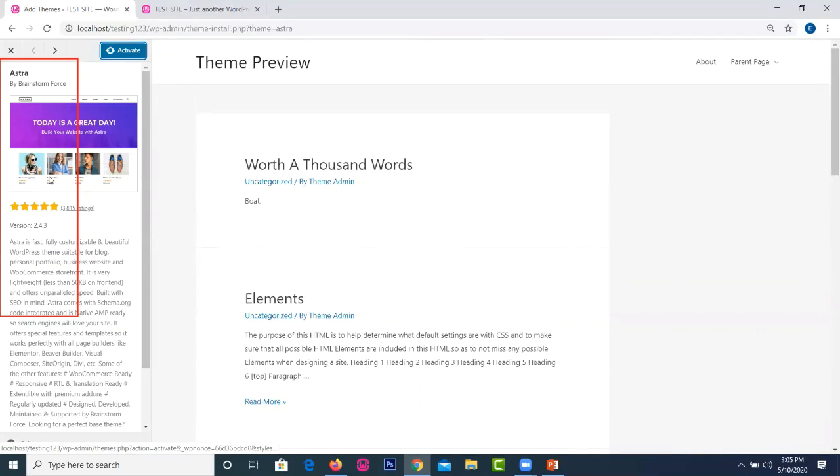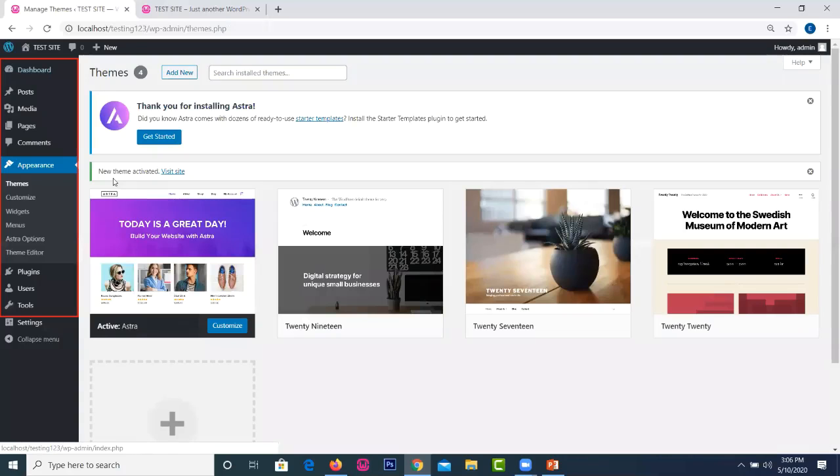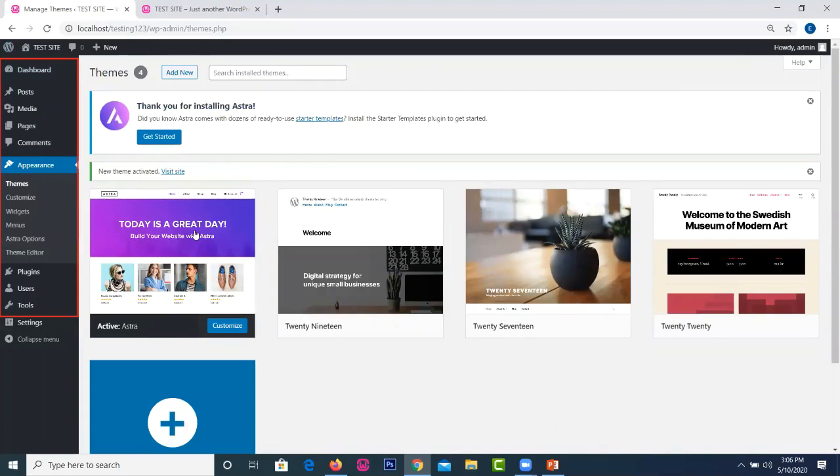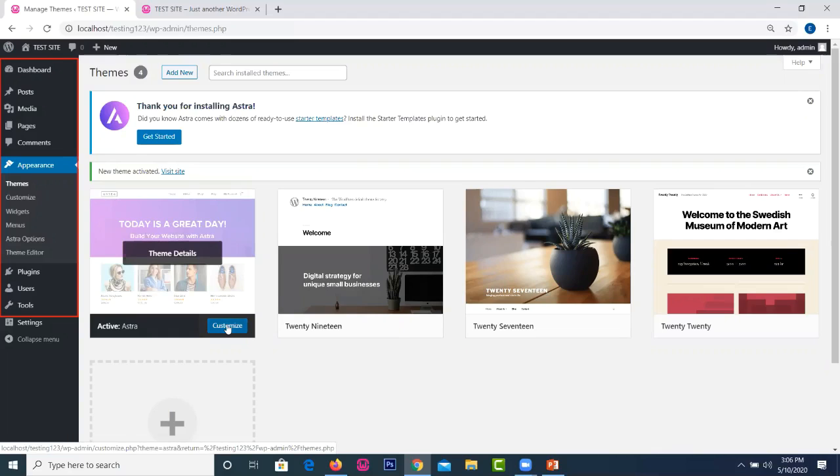Okay, we can see from the top here that it has installed and it's activating. When it's done activating, it will become our default theme. Okay, so we have activated it, and now we can see that Astra is our default theme. So we go to Astra and then we come to Customize.